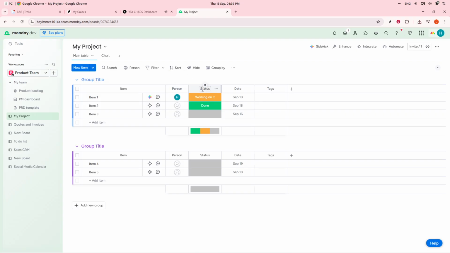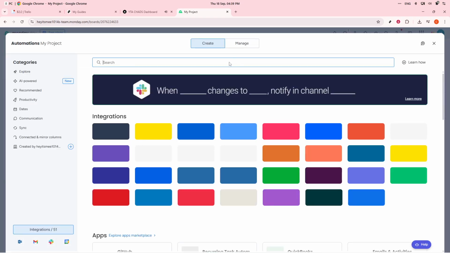Once your board is ready, it's time to dive into the integrations. Look to the top right of your board for the Integrate button. Clicking this will open a menu where you'll select Outlook Calendar from the available integrations. This step links your Monday.com board with your Outlook calendar, paving the way for seamless synchronization and automation.